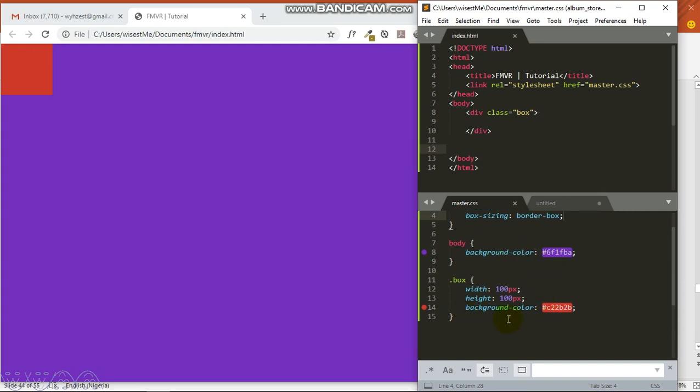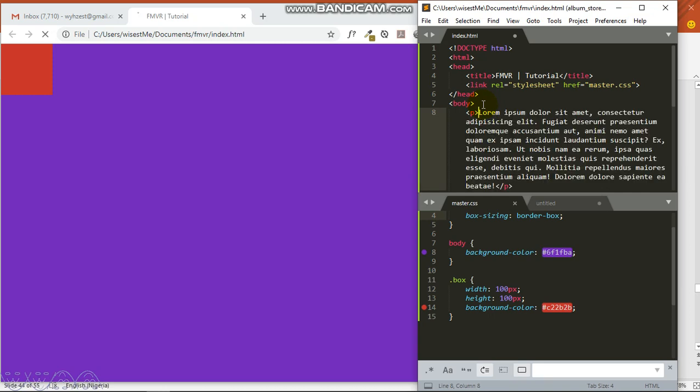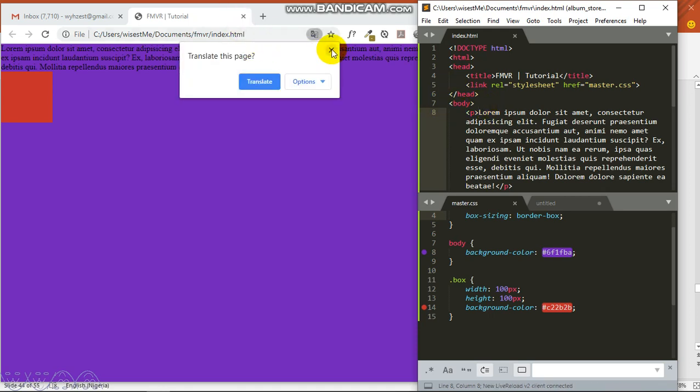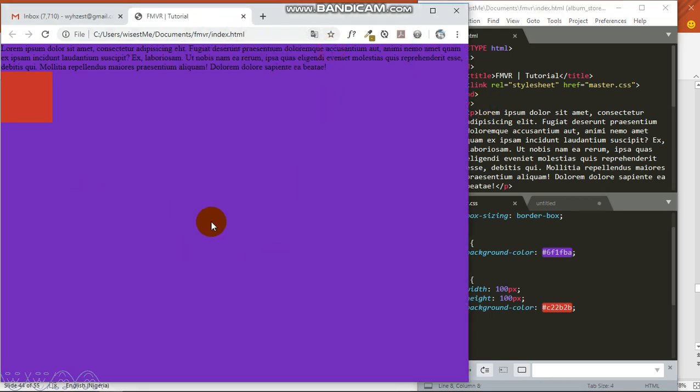Okay, so now let's look at absolute positioning. No, we're starting with fixed positioning. Okay, so let's add some text elements above our box. So we're adding a paragraph. So we're just adding some text element. Okay, so now you see the box is below the text element.